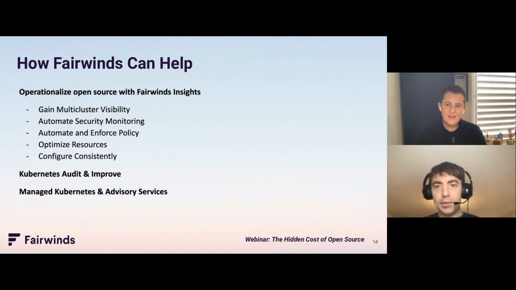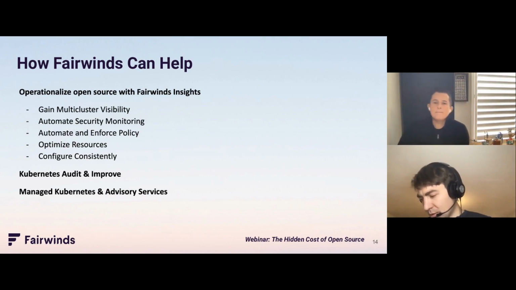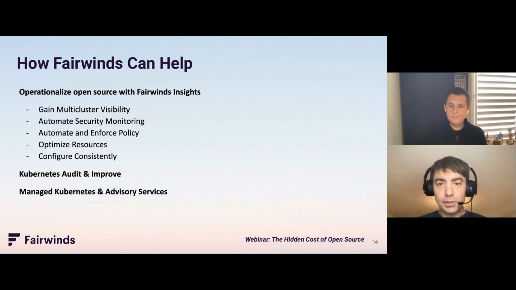Yeah, I think you hit the nail on the head there. I think the big thing you want to avoid is believing that open source is going to just work and you're never going to have to do anything in the future once it's up and running.